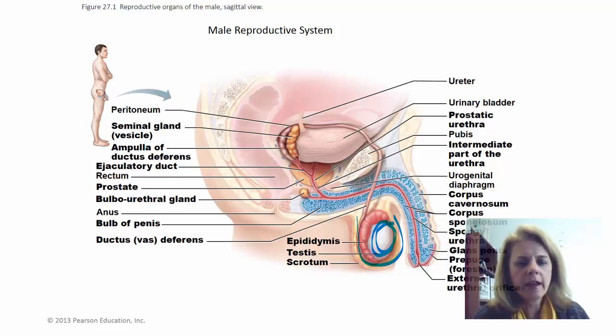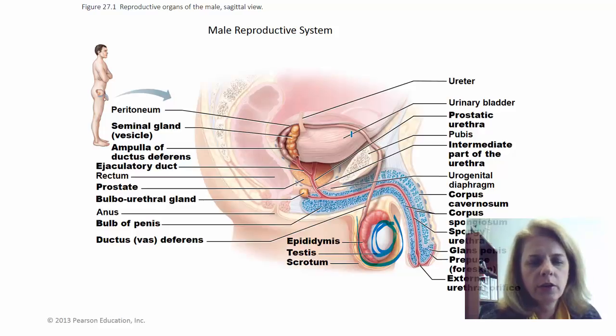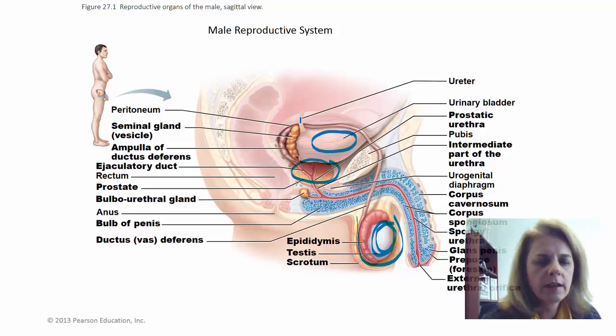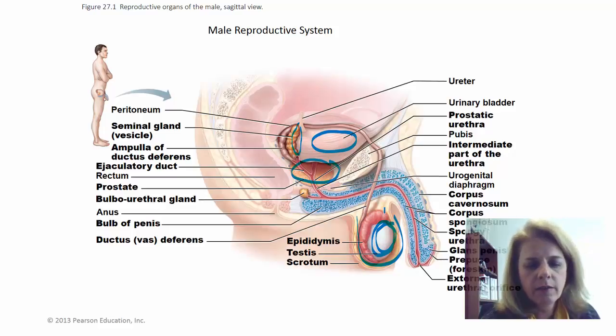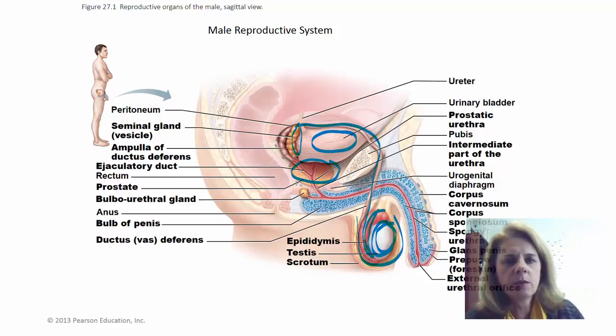The other things you're going to look at, here is your urinary bladder. This is going to be the prostate. You have what's called a seminal gland or seminal vesicle. You have what's called the epididymis here. You have your vas deferens or ductus deferens. So let me give you an idea what's happening.